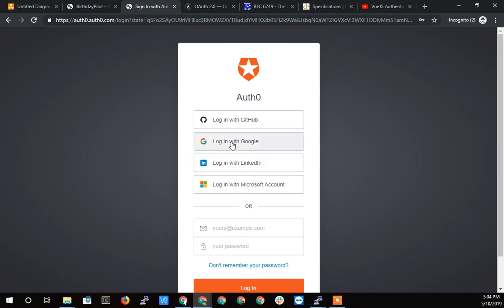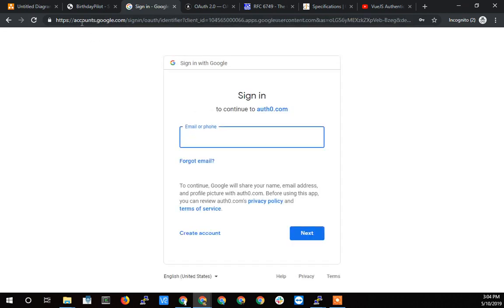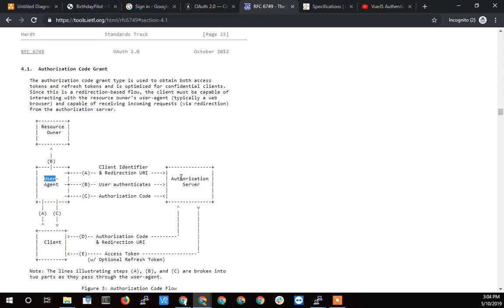So again, if I click login with Google, it's going to take me over to accounts.google.com to authenticate again through them and get credentials. And that's actually starting to get into the OpenID spec there. We actually went to this extra authorization server.